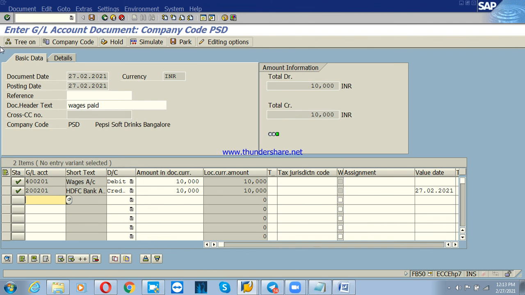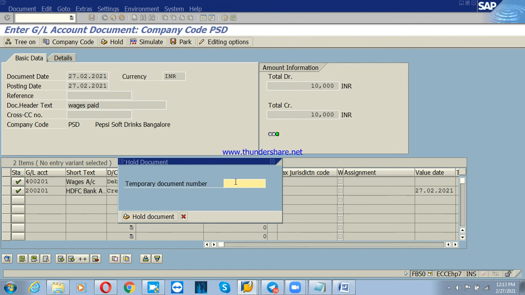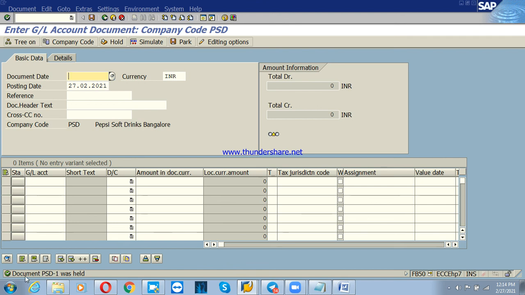Okay. Instead of clicking on the post button, just click on hold. Once you click on hold, it will ask for a temporary document number. As I told you, I need to input the document number manually or externally. Say for example, I am giving the document number as PSD1. Any name you can give. And then click on hold document. See here, the document PSD1 was held.